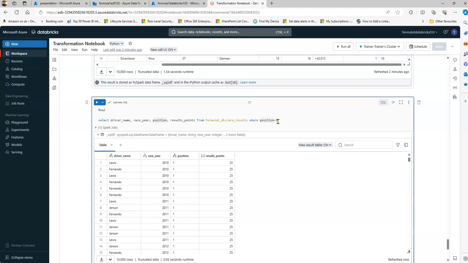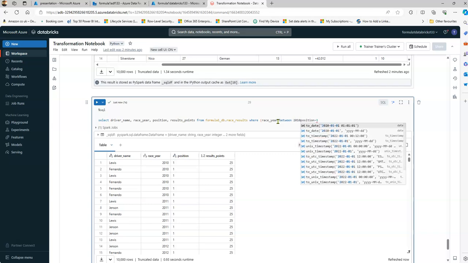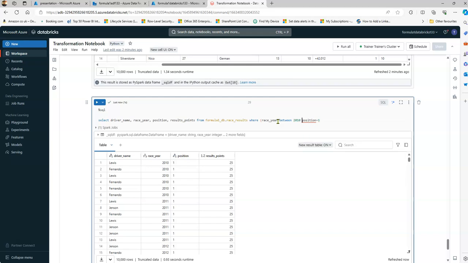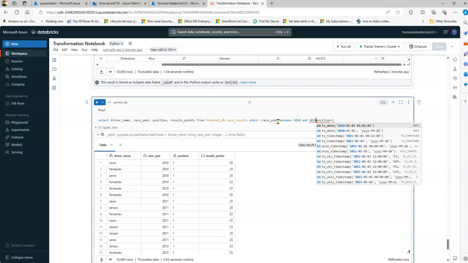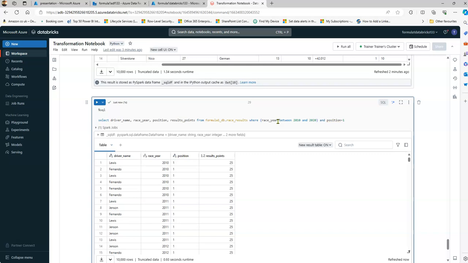After this where, I will use a round bracket. I will say race year between 2010 and, suppose, 2020, okay, and position is equals to 1. Just put one semicolon here and try to run this query. I have just tried to narrow it down. So currently I'm able to get the 10,000 records.